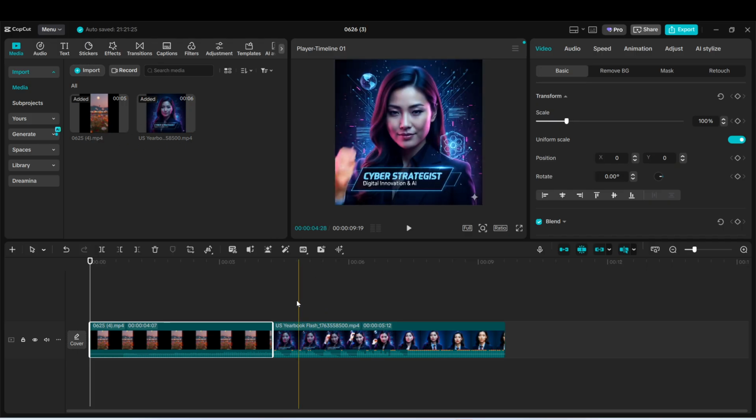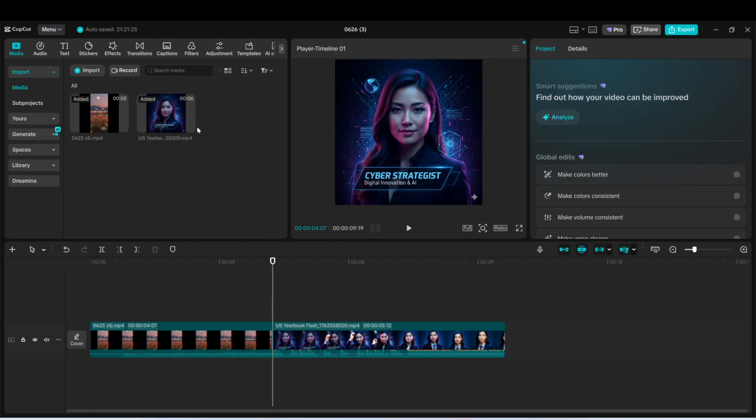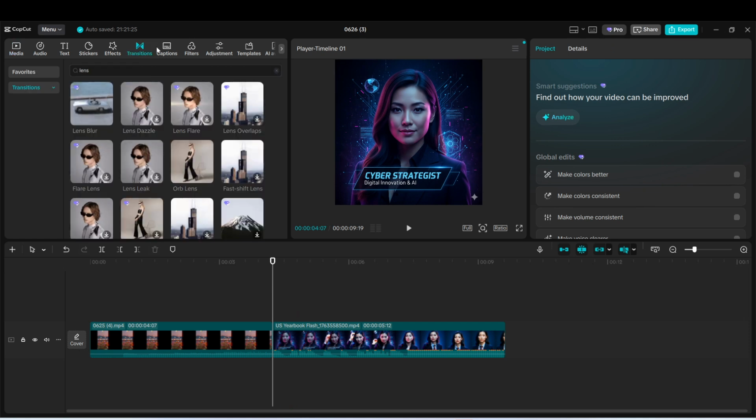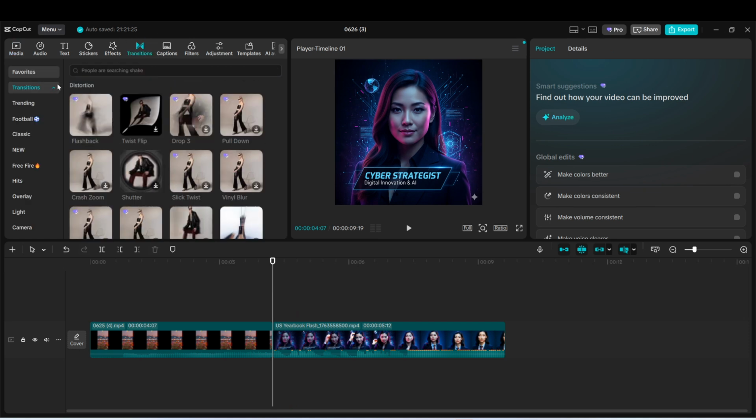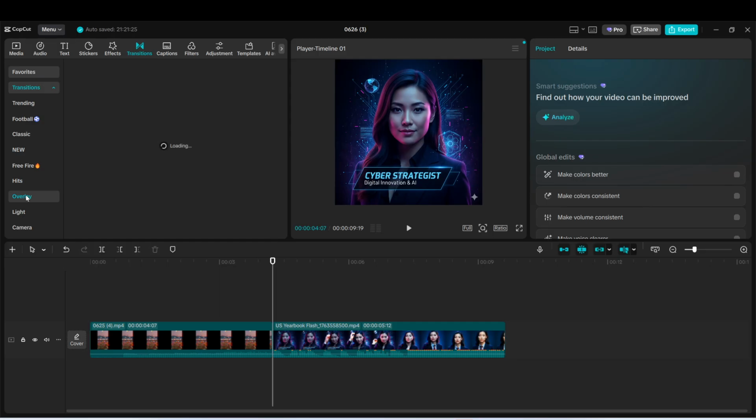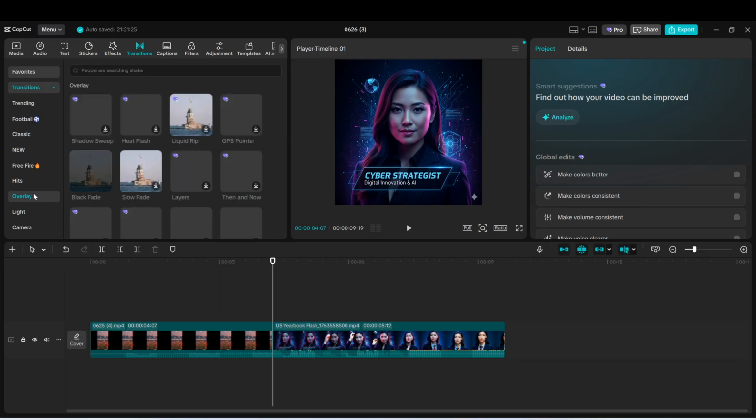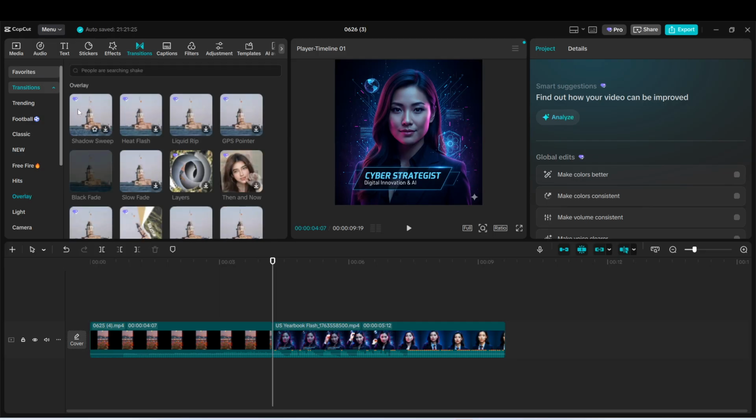Once your clips are lined up, go to the top toolbar and click on Transitions. This opens the transition library where CapCut organizes different transition styles. In the left panel, click the Overlay category. This section contains transitions that place a visual layer or effect over the cut, which can create a more dynamic and polished look than a simple fade or slide.